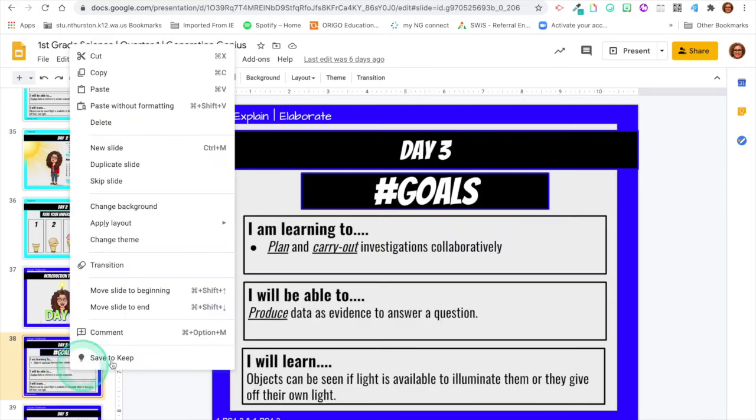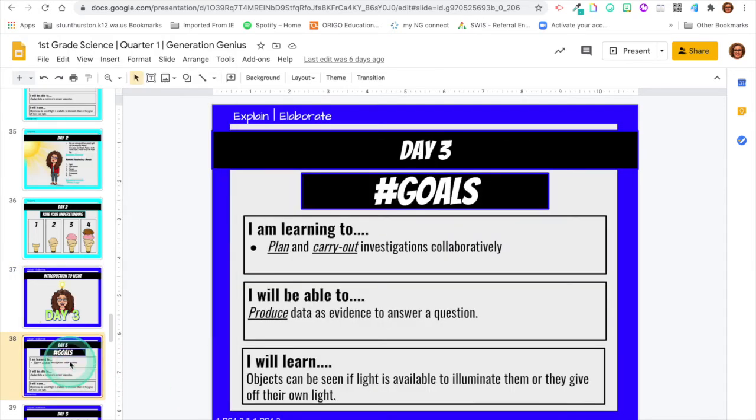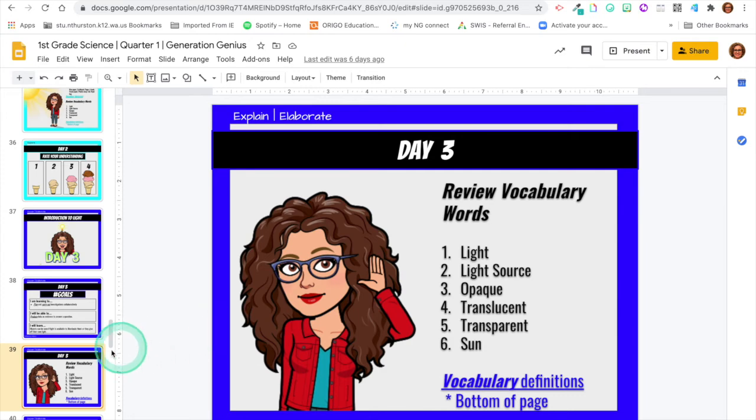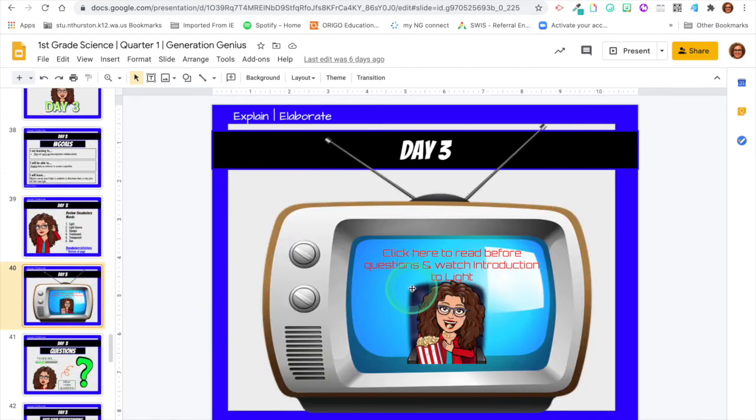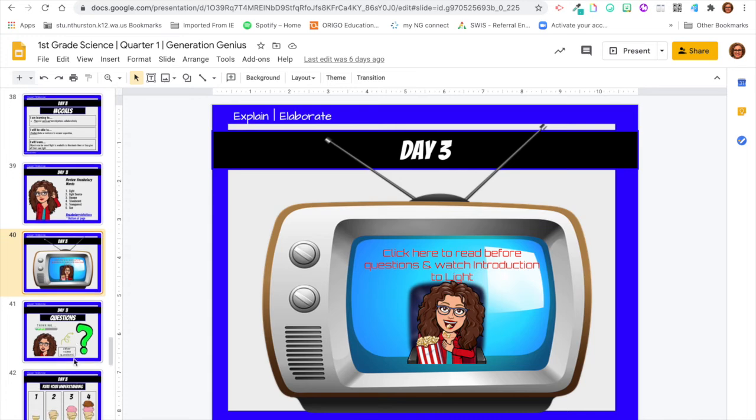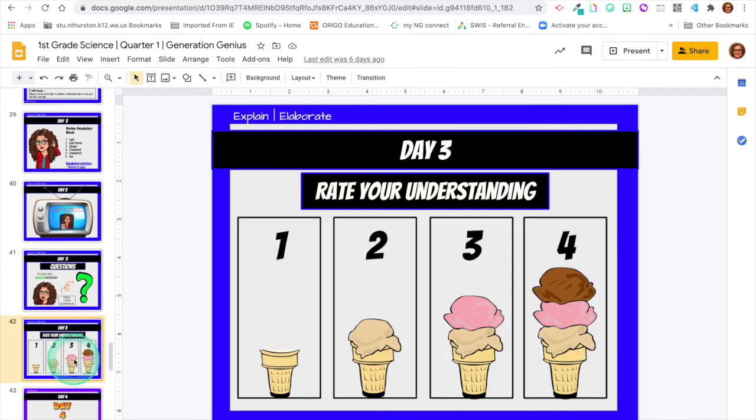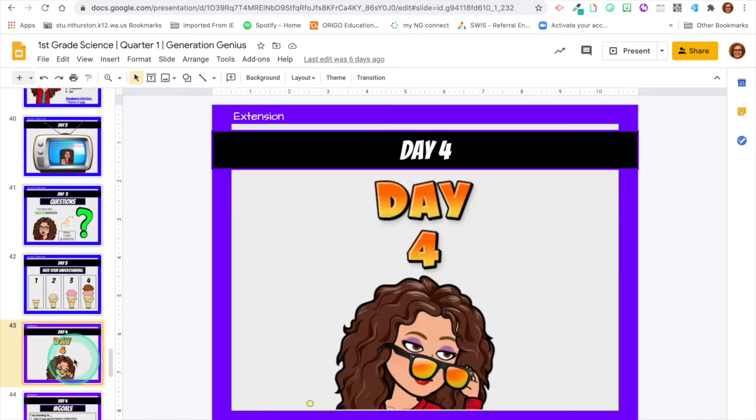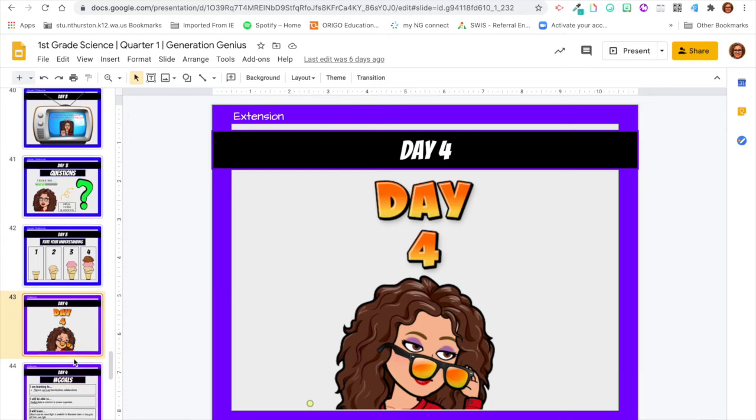Day 3, explain and elaborate. We go over the goals again. We review the vocabulary words again, and then we watch the video. This takes you straight to the video for Introduction to Light on the Generation Genius curriculum. And this is also included for Introduction to Sound, which was the first unit. Rate for understanding.